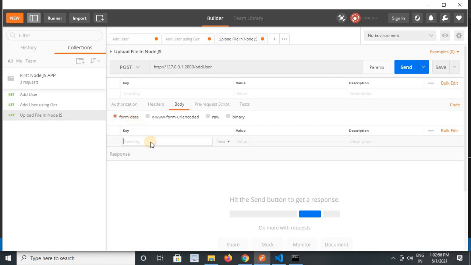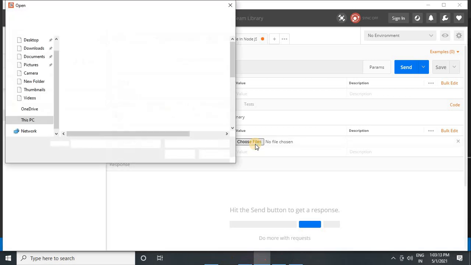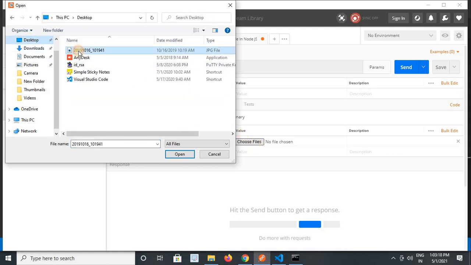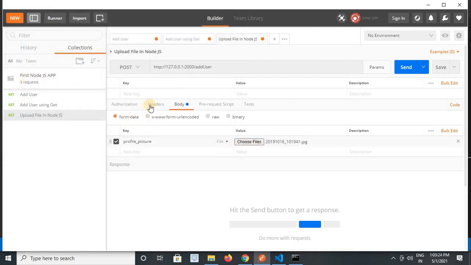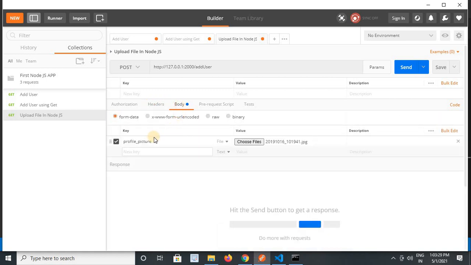And then I will define the parameter which I want to post, that is profile picture. Here I can see the options. I can either write a text or I can provide a file. So it will show me a browse option. I will browse a file here. I'm just going to my desktop to see if I have any file. Yes, this file is here. So I have selected the file, and then I will check if any header is posted. No, no header is posted. That is body. So I will submit the form with a profile picture.